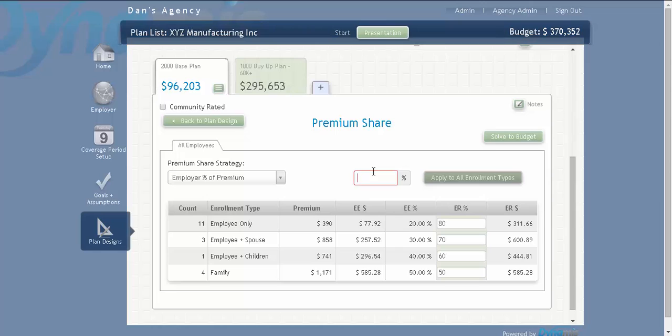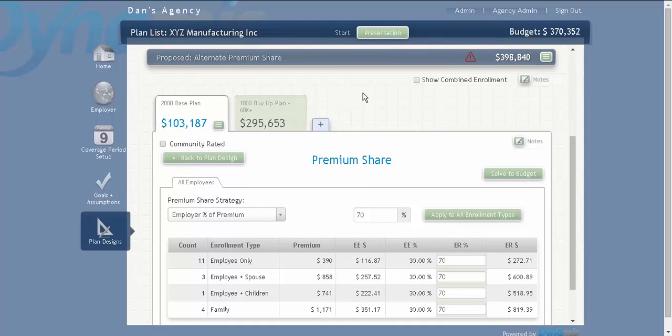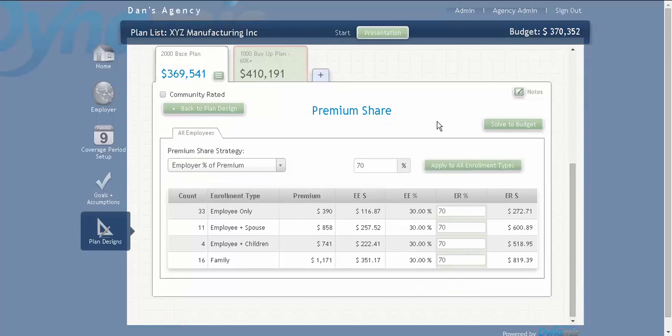We also have a shortcut box. If I put a value in the shortcut box and click Apply to All Enrollment Types, it's just a shortcut to put those values into each one of the enrollment types. Now, let's look at these plan designs in combined enrollment, which is what we'll want when we have more than one plan design in a group. I'll click Show Combined Enrollment, and we can see that at that 70% contribution, the plan design cost is actually under budget for this plan.